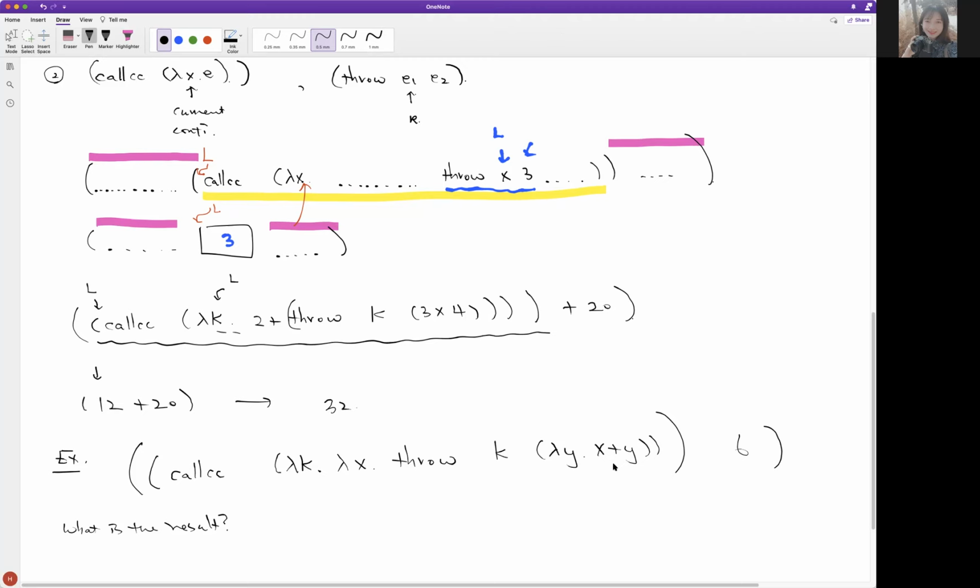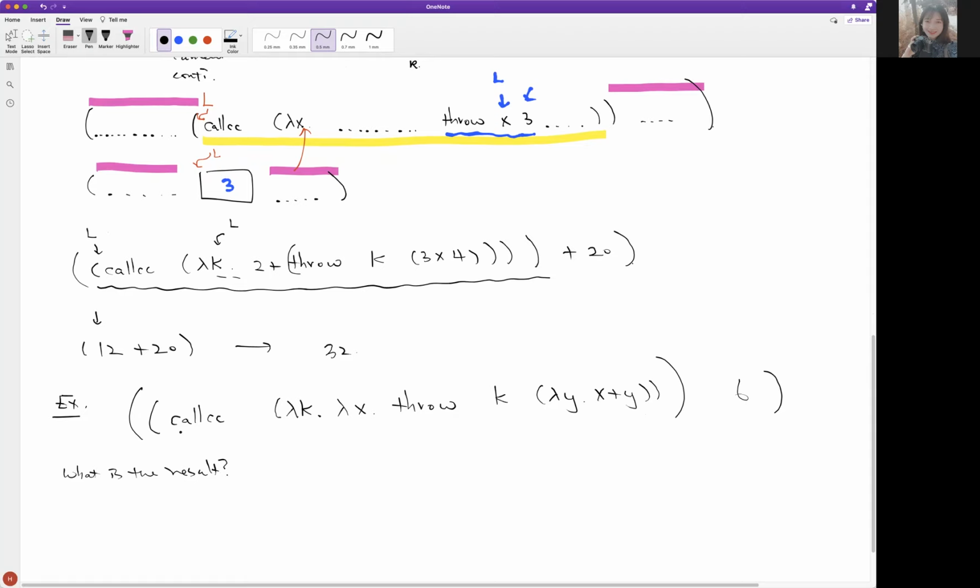Okay, so the result is 12. How does it work? When you call call/cc with the parameter written here, K is going to be bound to the current continuation, which is labeled L, together with the six. And now the result is this function, and that function will be returned.